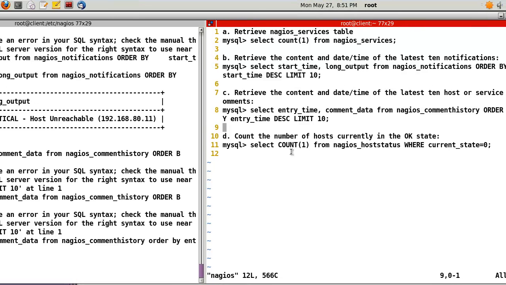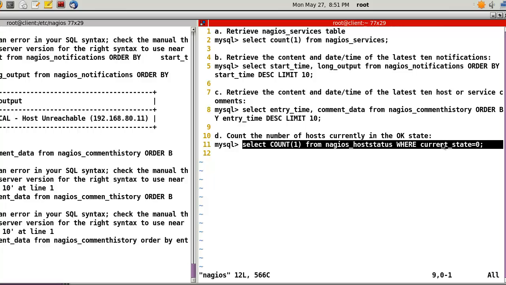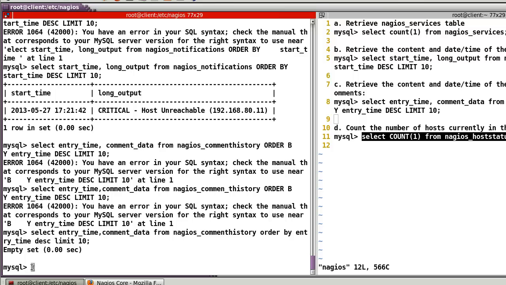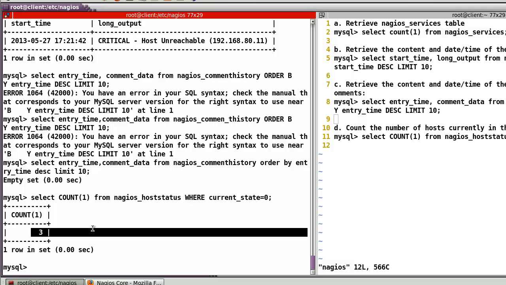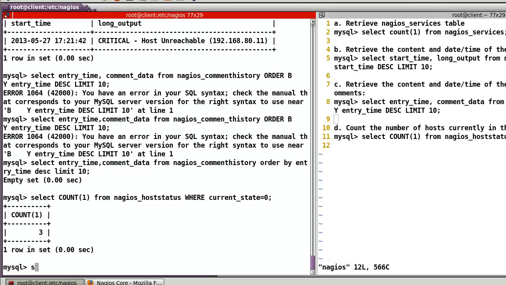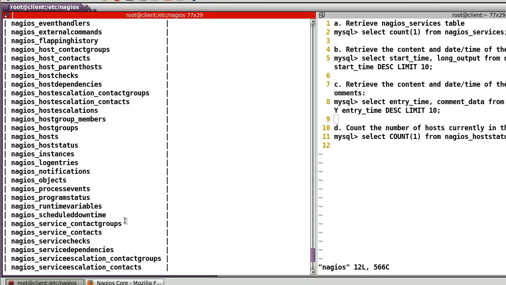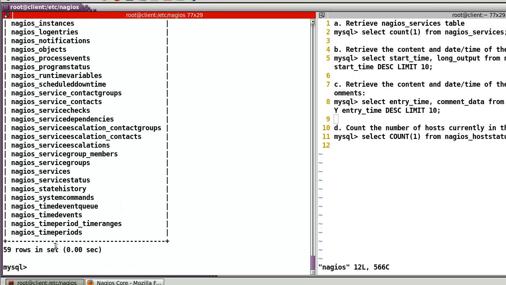Okay, and if that count number holds the current OK status, then let's check if I can find the OK comment here first. So now there are three. Okay, host from the host status. So show tables. There are many kinds of tables. So now Nagios is saving this data to MySQL. So anytime we can use this data in MySQL.